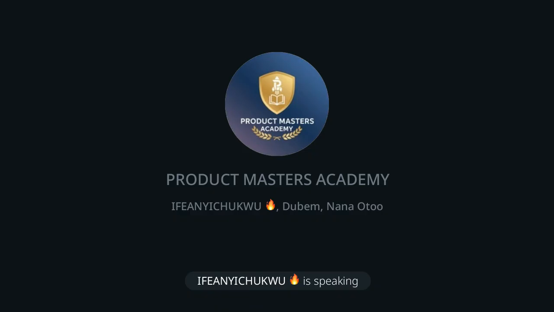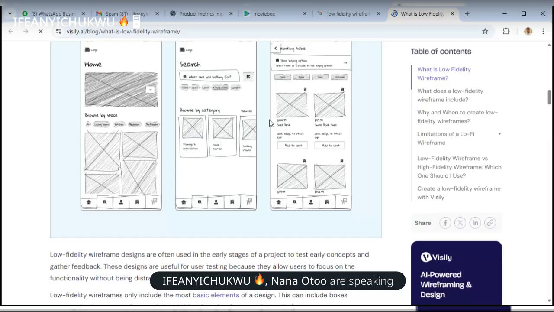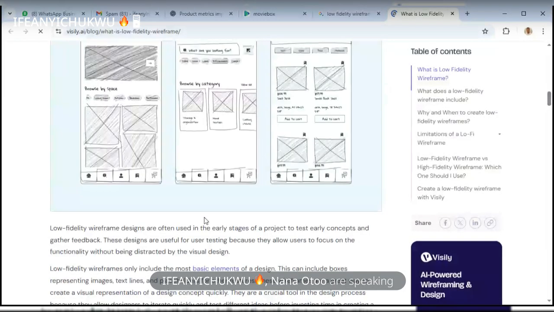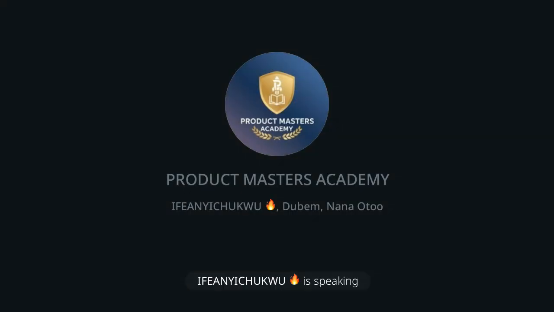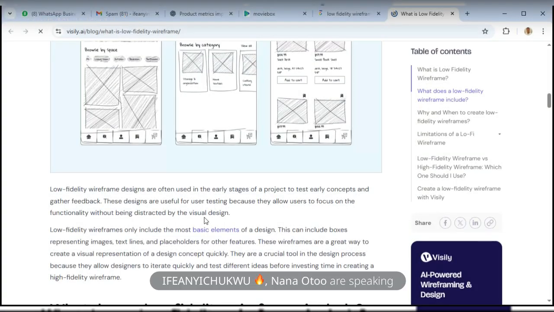So you are focusing on the functionalities, the key things that should be in the product, not the design, because of course you cannot design with pencil and paper. It's a free hand sketch of what the product should be like. Low fidelity wireframe designs are often used in early stages of a project to test early concepts and gather feedback. These designs are very useful for user testing because they allow users to focus on the functionality without being distracted by the visual design. Functionality first before design.